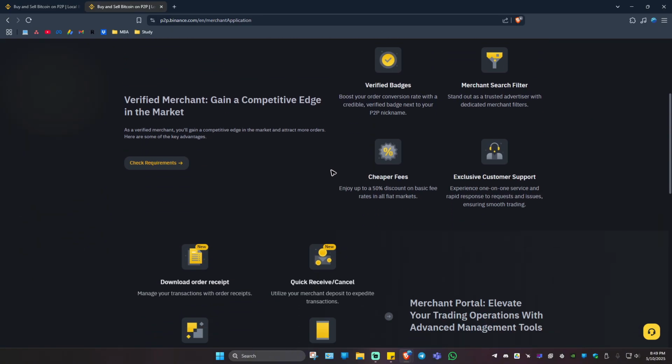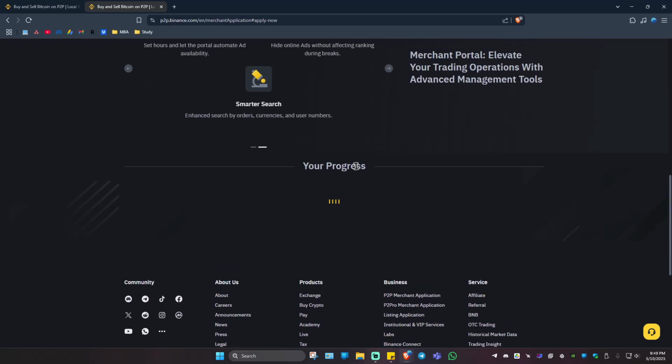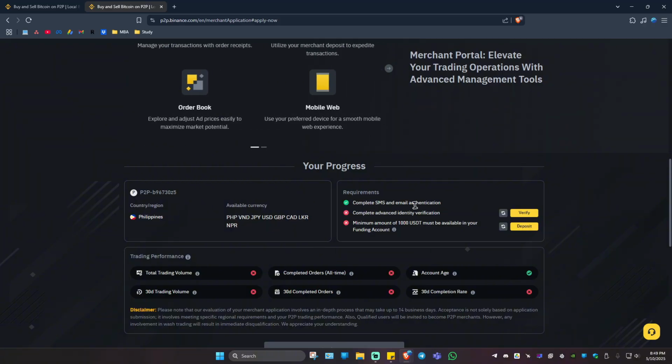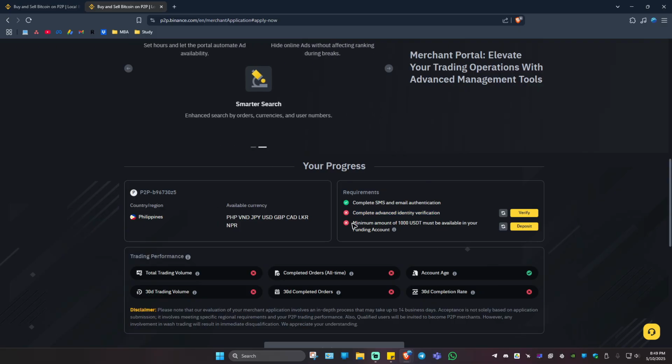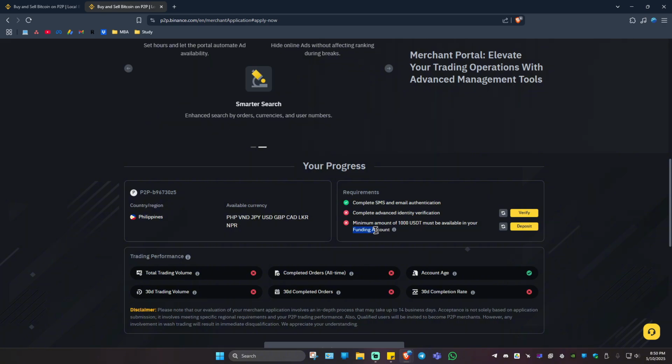Now, when we scroll down, click on check requirements, wait for it. And as you can see here, first you must complete SMS and email authentication. You'll have to verify your identity. And another one here is to deposit minimum amount of 1000 USDT in your funding account. All right, just go ahead and click on verify and deposit right here.